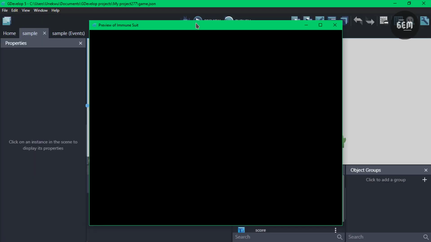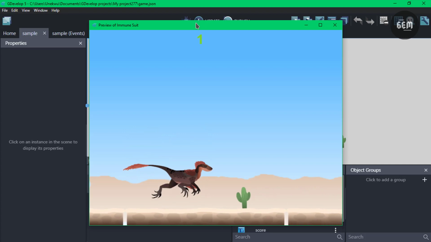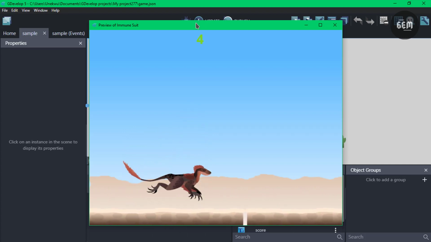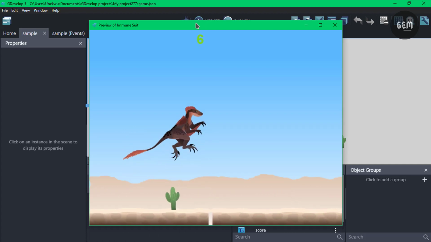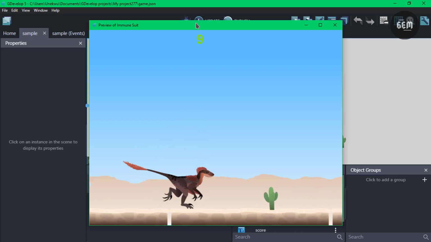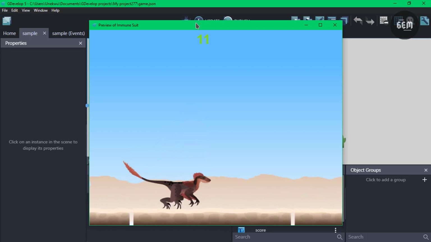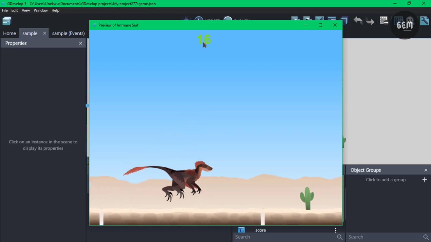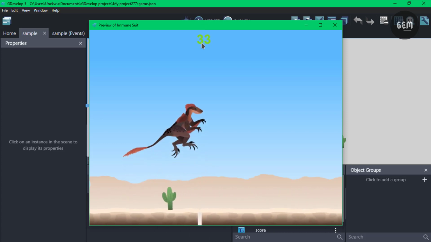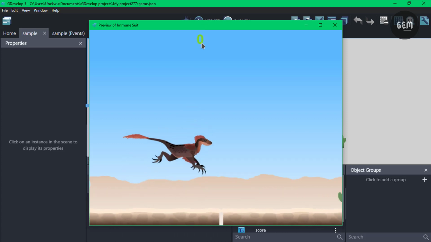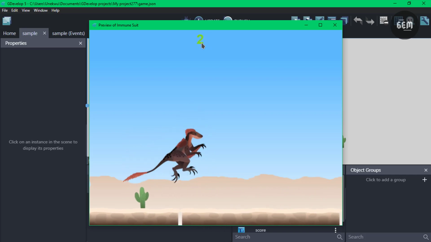The main goal of the game is to jump over the cactus, similar to the Chrome dinosaur game. There we go. You jump over the cactus. You also have a variable which scores the time right here, and once you're in collision with a cactus, the whole scene restarts. So I'll be showing you how to create this today.